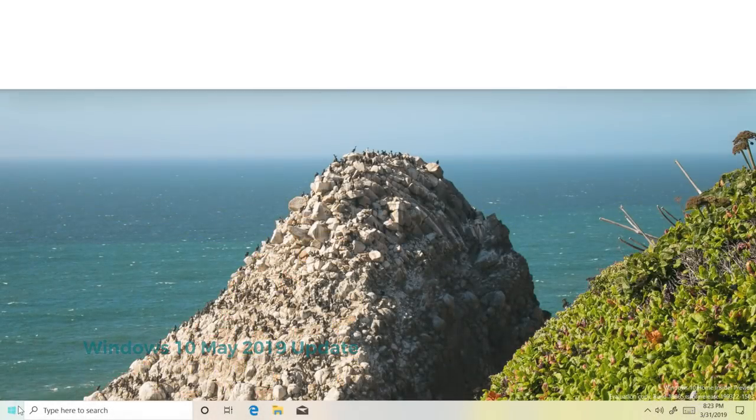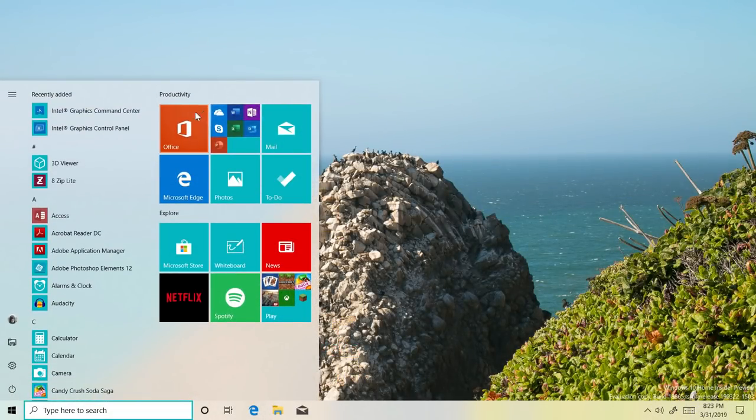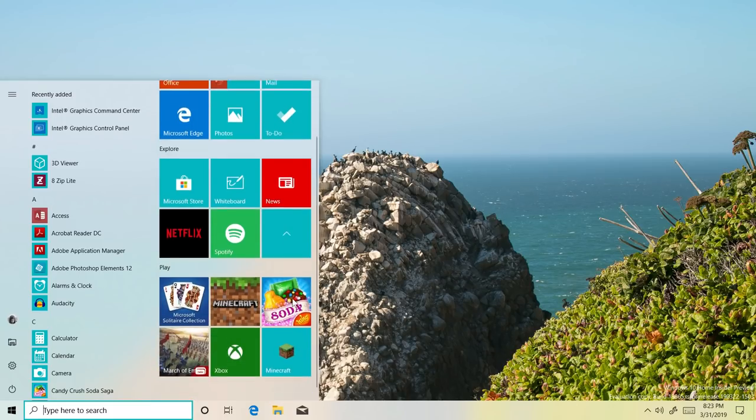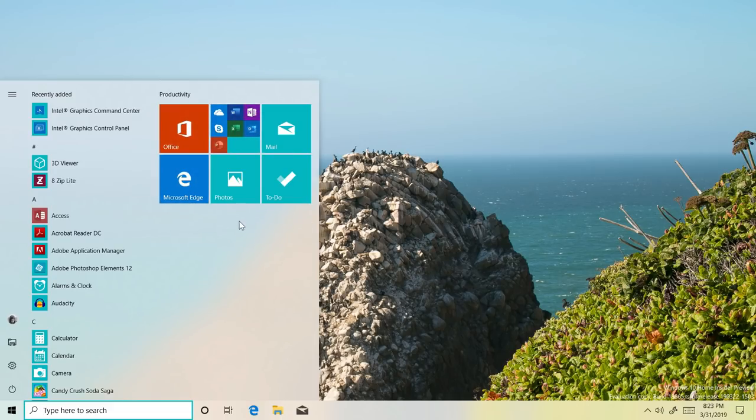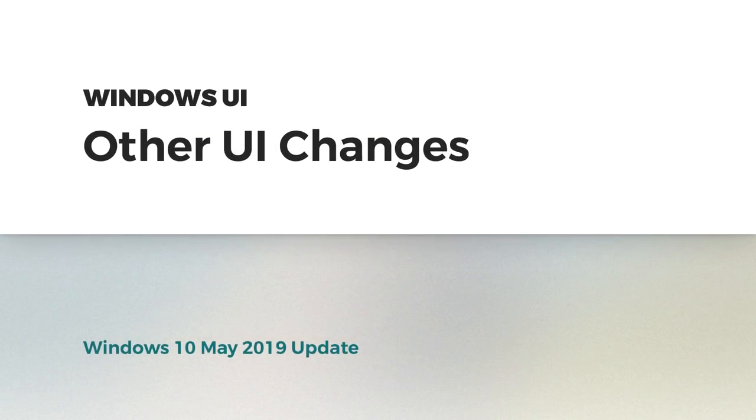Fresh installations of the Windows 10 May 2019 update will come with a new default Start menu layout. These changes will not affect you if you're only updating your PC. The new layout is much more organized. If you want to get rid of all the default apps and replace them with your own, you can unpin entire groups just by right-clicking on their headers and selecting Unpin Group from Start.